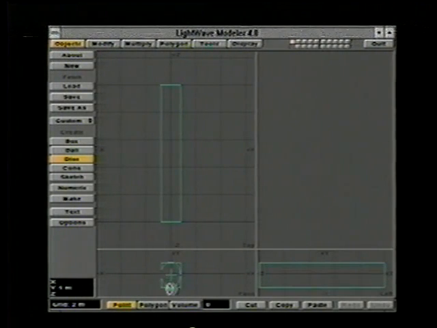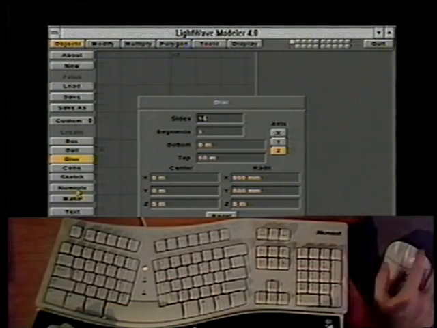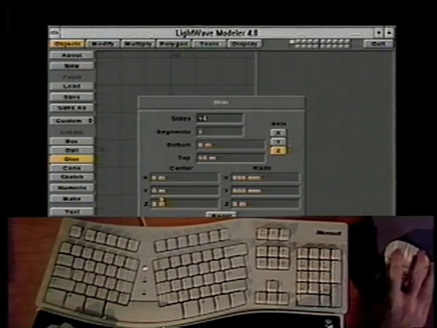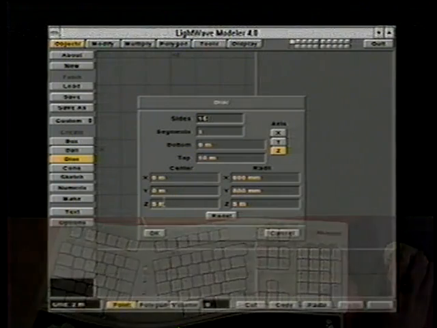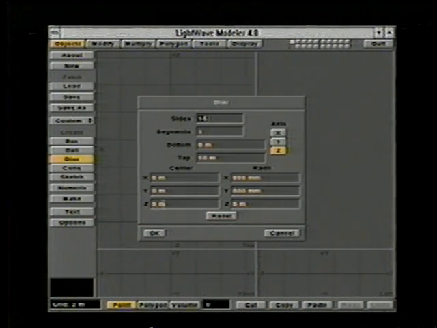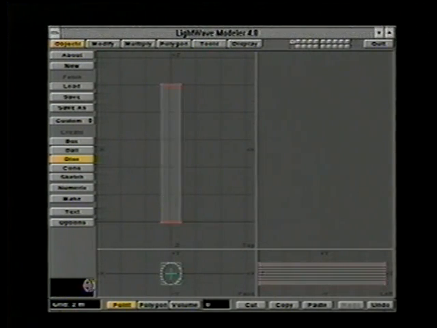Now the nice thing about Modeler, when you do something interactively like this, if you then pop up the numeric panel by either hitting the numeric button or N on the keyboard, it will give you the values that you just put in. For instance, the center at Z is 5 meters. That's because I'm making this 10 meters long. So all these values are fine. 800 millimeters, that's fine. 16 sides, let's just make it a little more. Let's make it 24. All right, say OK. Hit Enter to create it.